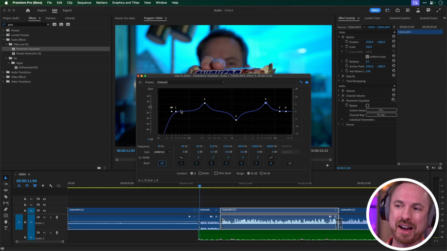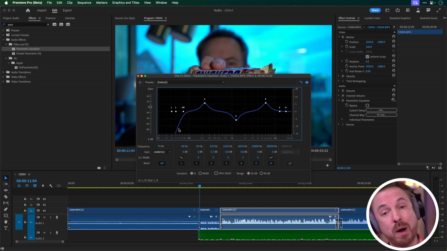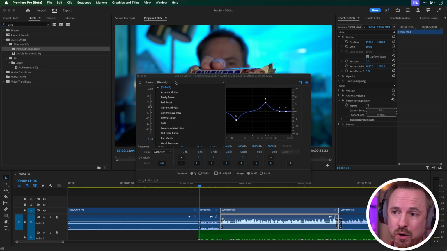And I can put on something like a high-pass filter to roll off some of the bass and boominess of the voice, or if you're recording outdoors, get rid of some of that wind noise. All of that stuff can be done with ease. And actually, if you want a hack for the parametric equalizer, and you want to make your dialogue sound a little bit better easily, I think this is an awesome preset. It's the vocal enhancer preset in the parametric equalizer.